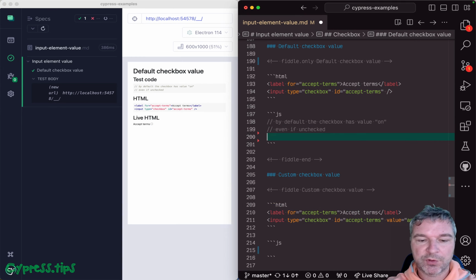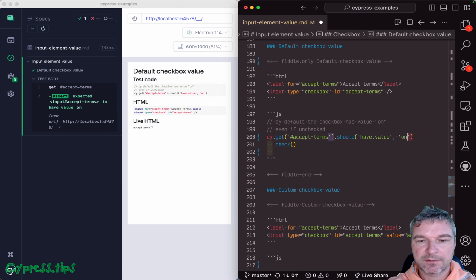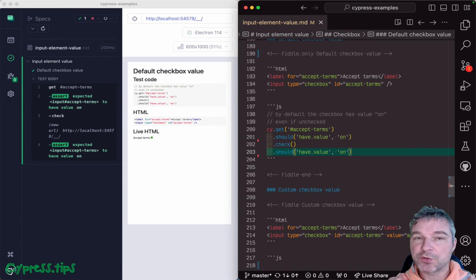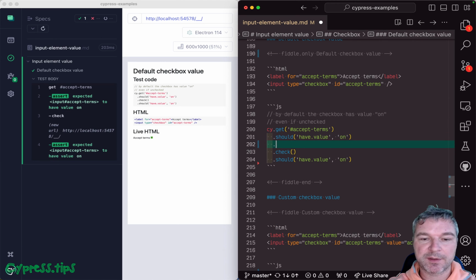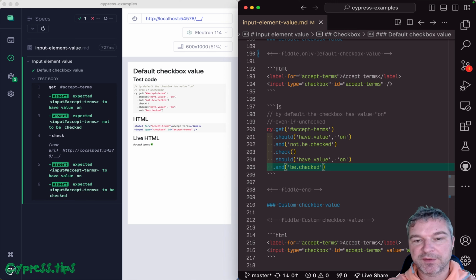So you can confirm it by, you know, accept terms. Should have value on as a string. And if you check it, well, the value is still on. What you're probably trying to confirm in this case is if it's checked or not, and there's a separate assertion for it: should not be checked, and be checked after you check it. That's the difference between the value and the state of a checkbox.